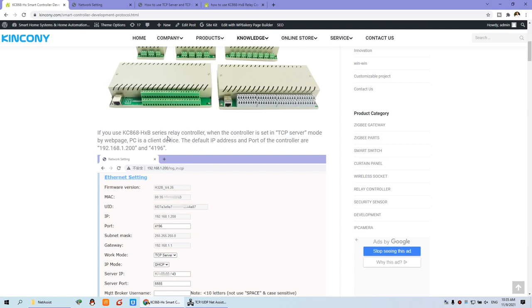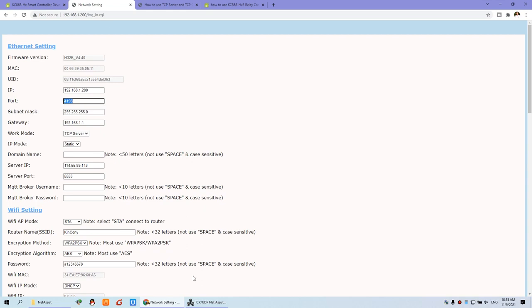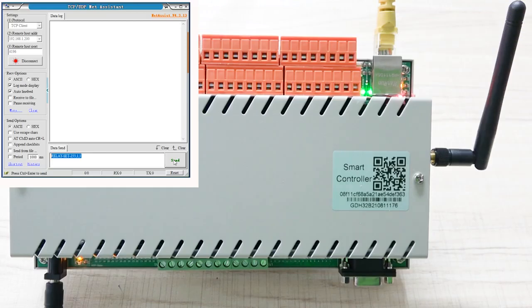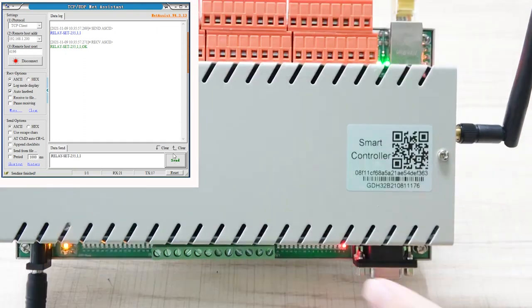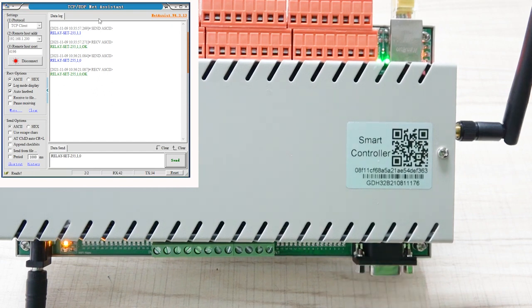You can see our protocol. Here is the command to turn on relay 1. I can input this protocol. The protocol details you can see on our web page. This is the command to turn on relay 1. I can send it, and you pay attention to this LED indicator. You can see this LED is on. And I can turn it off, just change to 0, and send. Okay, this is how to use the TCP server. The controller is the server, and my software or your software is the client.